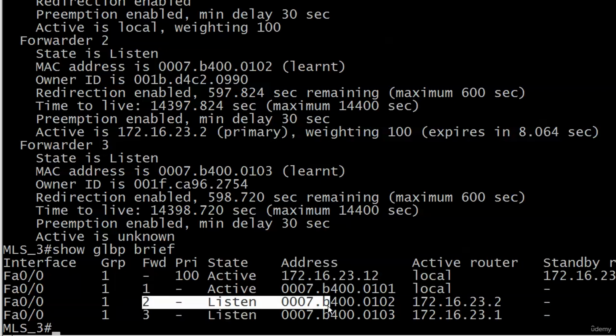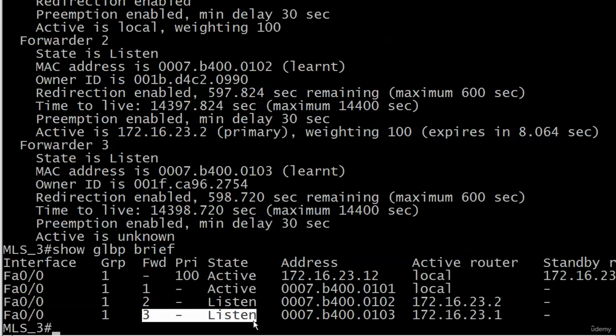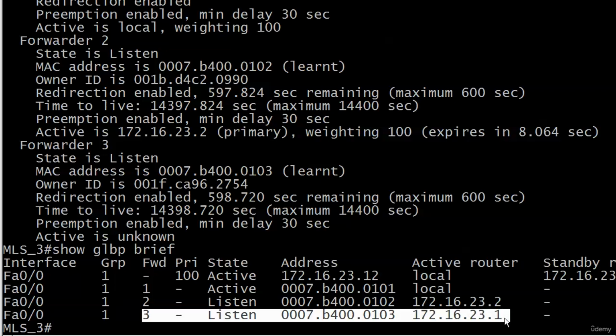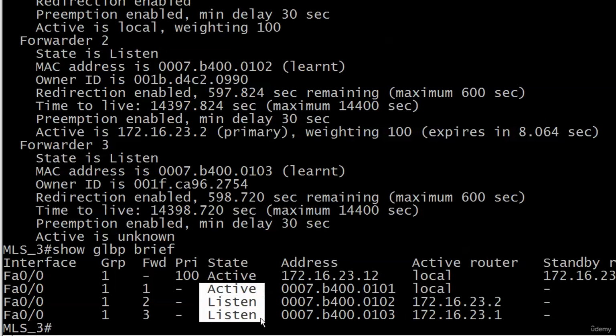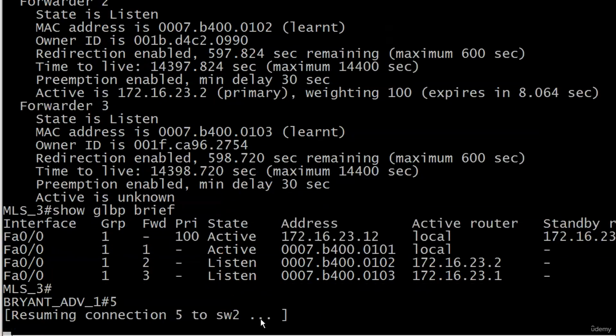Forwarder 2 is listen. You can see the IP address follows the format you expect it to, and here's the active router IP address. Then forwarder 3 is in listen as well, and we've got the MAC address being handed out on behalf of that router, which is 23.1. So why does the first one say active, and the other two say listen? Well, if we go to routers 1 and 2, we're going to see each one of those routers say, hey, my forwarder is the active one, and the other two are listening.